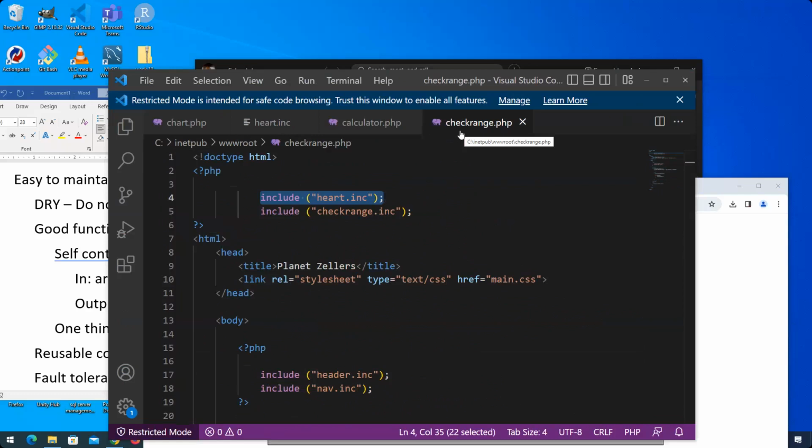I also have a new include file called check range. Now, I'll be honest with you. I put this in an include file, but this code doesn't really have to be in an include file. In a way, I kind of regret doing that. I wish I didn't put it in an include file. Why do I say that? Well, all the other include files are in include files because they're reused on many pages.